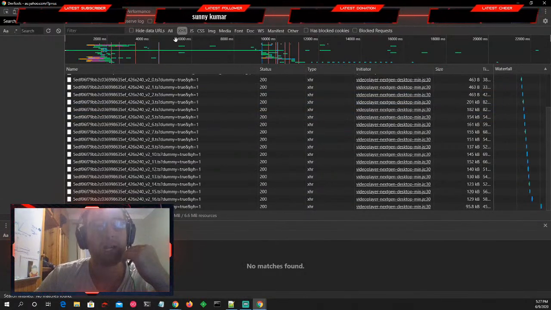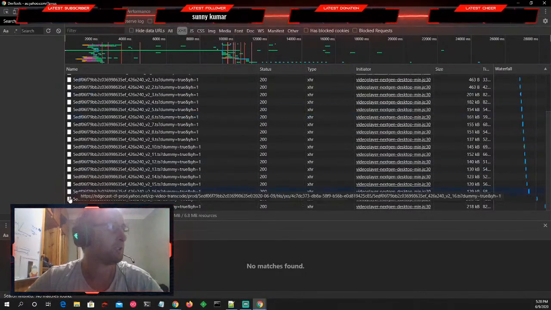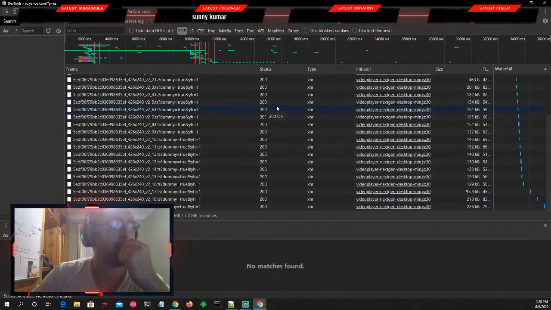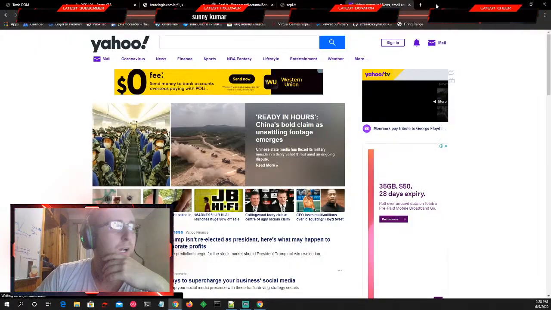XHR stands for XML HTTP request, also known as AJAX, and this is used to fetch remote files using JavaScript. With that, we can usually find our DOM XSS vulnerabilities. Pretty much that's how it works.